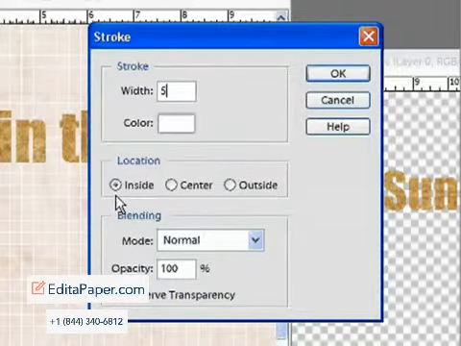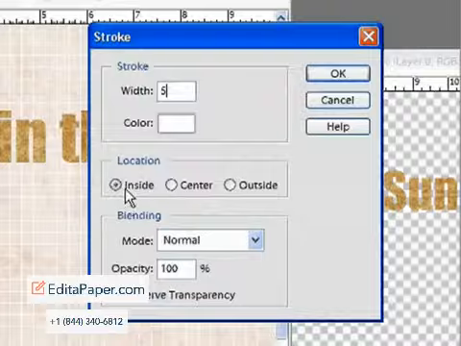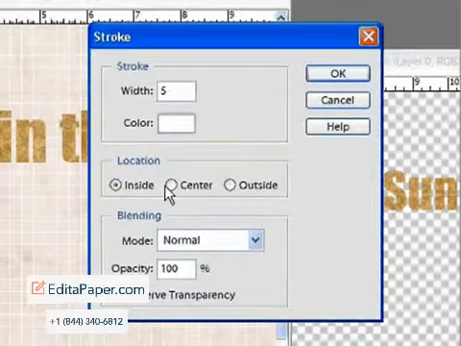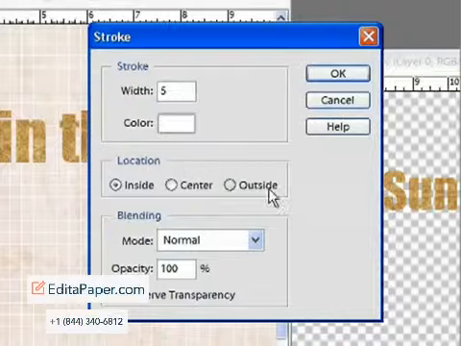And then you can decide where you want the outline to show up on your text. Do you want it to be completely inside the text? Do you want it half inside, half outside, or completely outside? I generally like to go with inside, just because when it's going around curves and corners, it gives a little bit nicer rounding than if you go to center or outside. Sometimes the edges and corners can get clipped a little bit going around a curve.